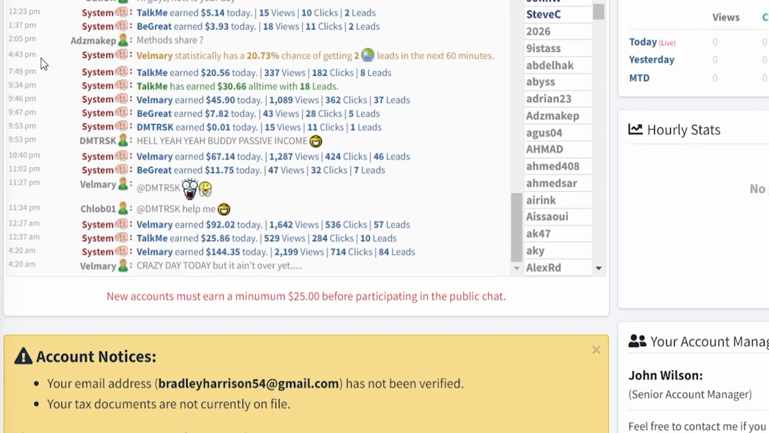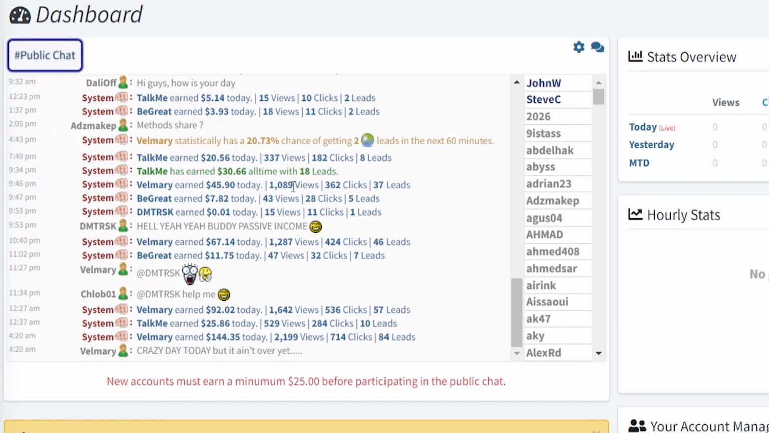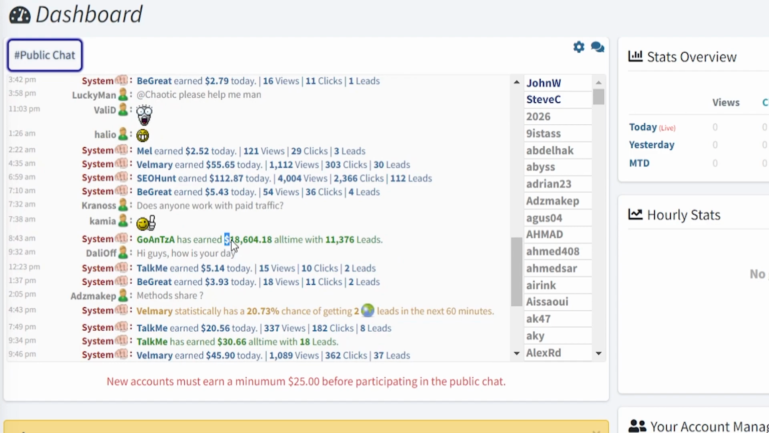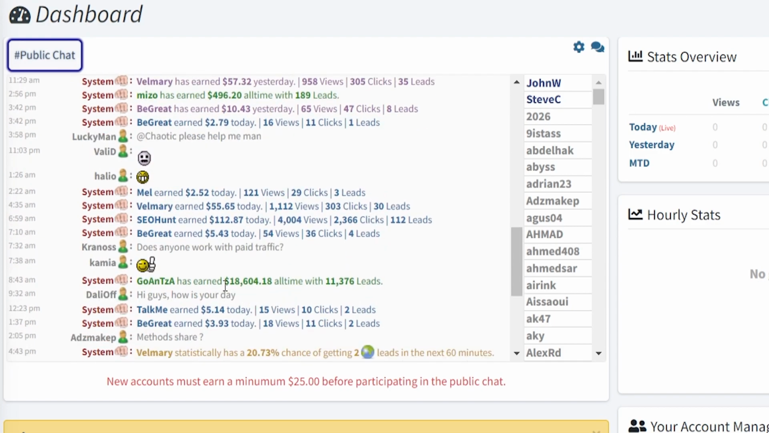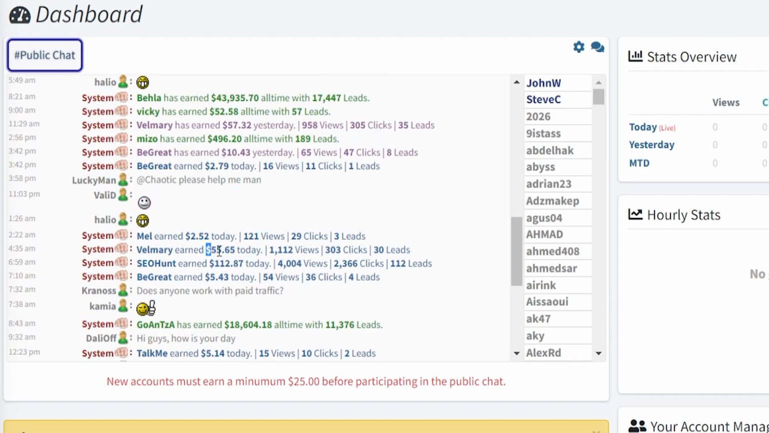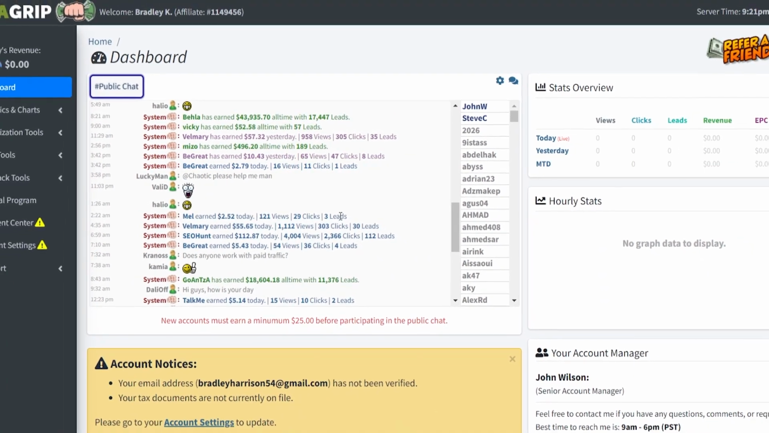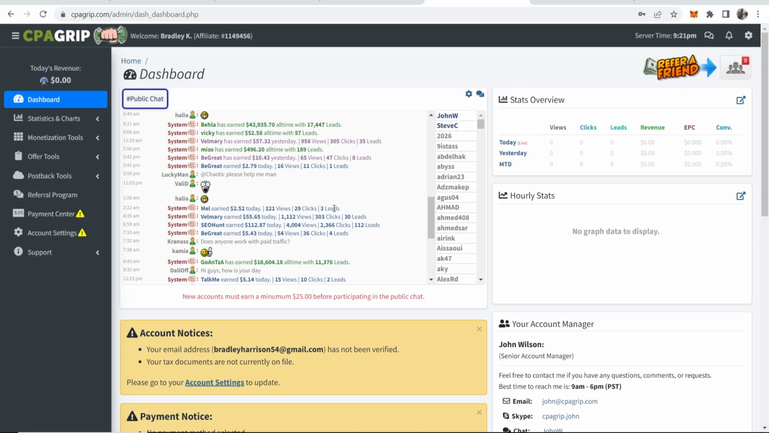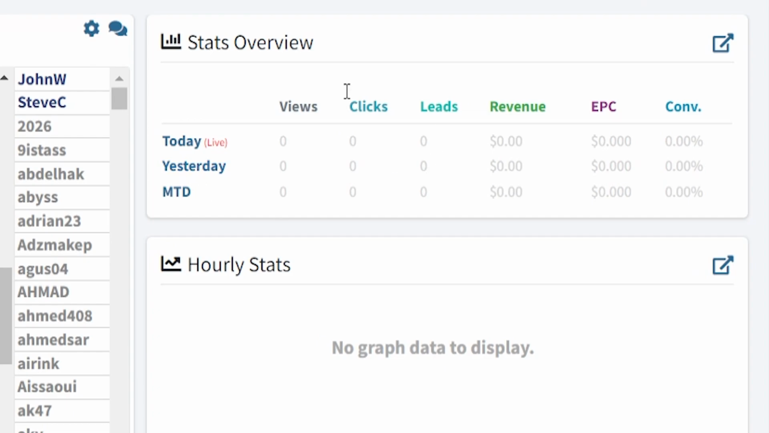Now here we've got the public chat. On the public chat, you can see people are flexing their earnings. So this person's earned $144 today, $25, $92. And you can see you've got different amounts. This person's earned $18,000 all time. So CPAGrip does work. People are making good money with it, $112.55. You just have to figure out how to get people to click on your links and complete the actions. And that is the game, right? And I'll cover it in a second, but all you have to do is get traffic to go to an offer and get them to complete that offer. So we've also got our live stats here on the right.